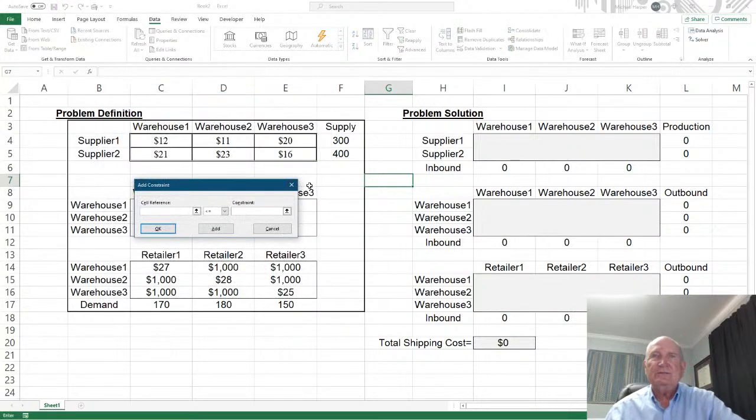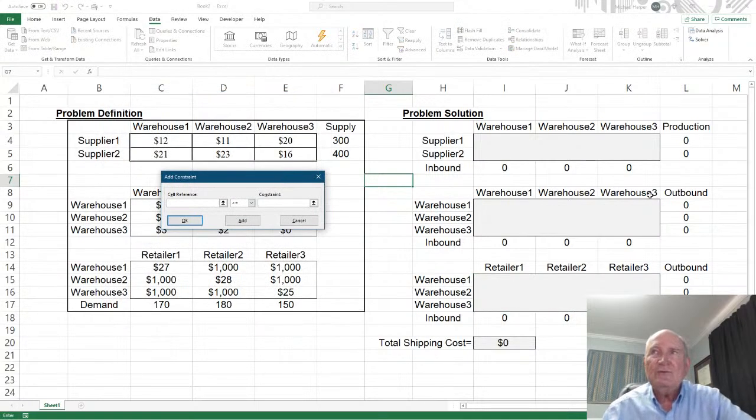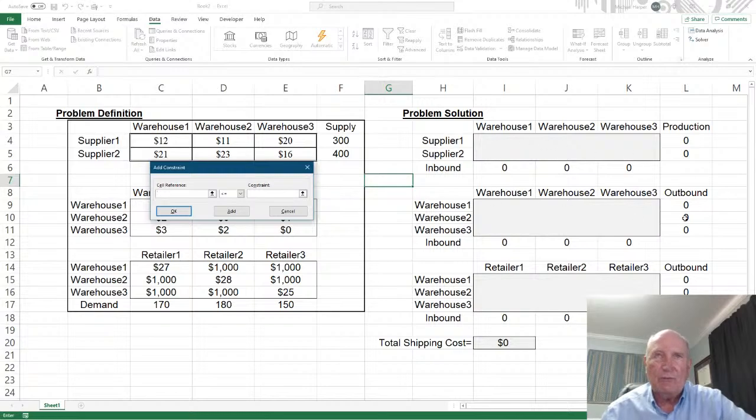Now we got our constraints. Okay, well, first of all, the production here must be less than or equal to the actual supply. In other words, what they ship can't be more than what they're supplying. Let's add this, and now we have the inbound-outbound requirements. We have to link these things up.